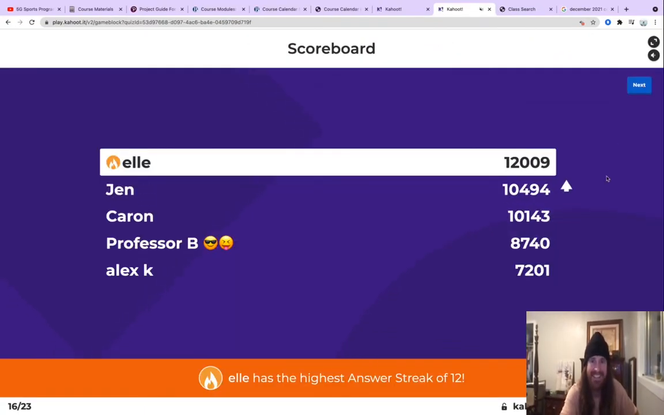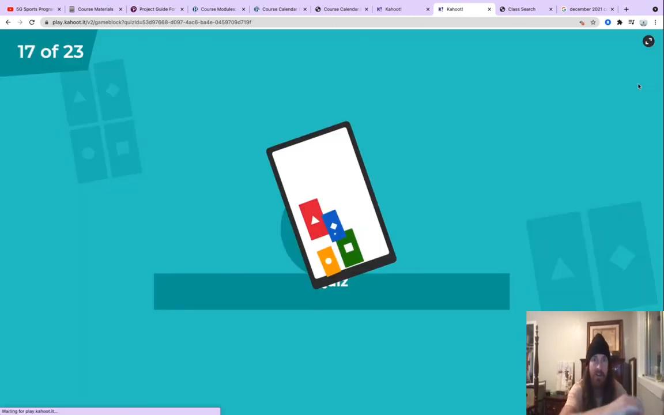L has caught fire is what's happened. Jen is in second place. Karen's in third, followed by Professor B, and Alex rounding it out.